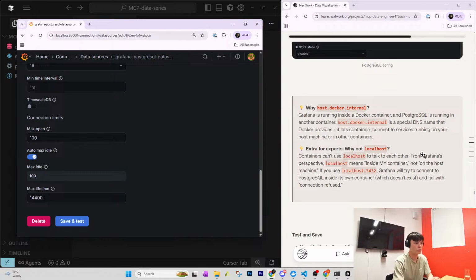So why host.docker.internal? It's the host we used. Grafana is running inside a Docker container, and PostgreSQL is running in another container. host.docker.internal is a special DNS name that Docker provides. It lets containers connect to local services running on your host machine or in other containers.